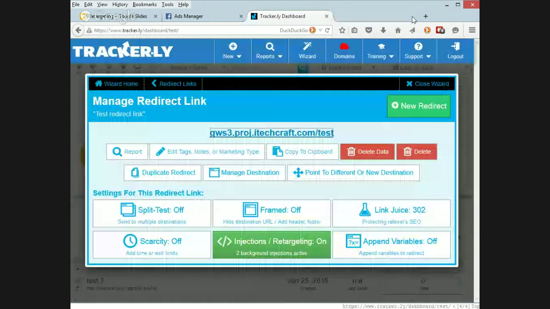So right now I'm cookied on that custom audience for Facebook, so that I can now follow myself around because I clicked on that link, and I'm cookied as an affiliate, if that was a real affiliate link, for Trackerly.